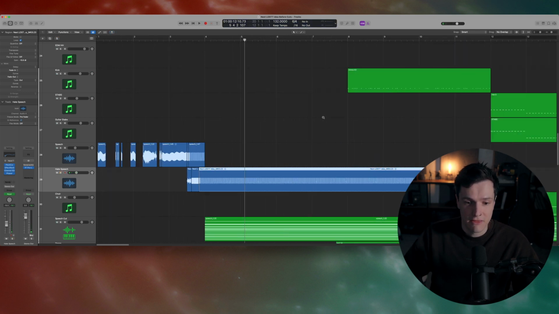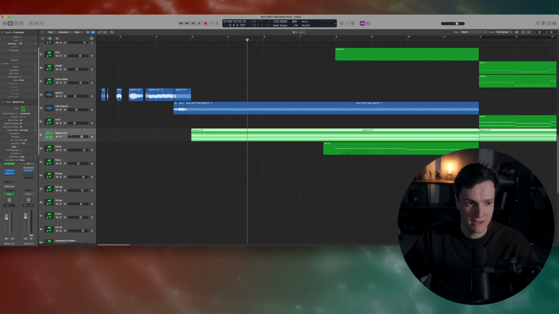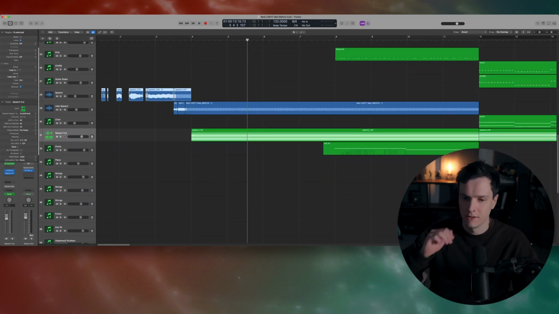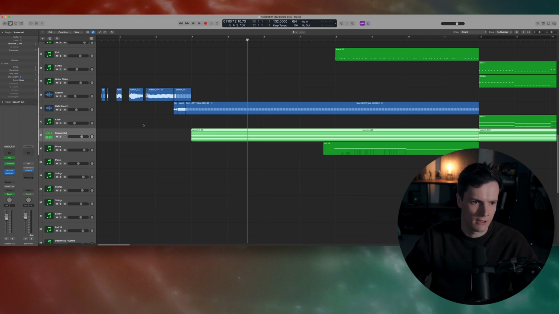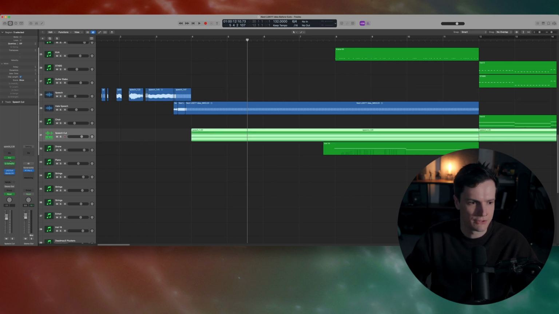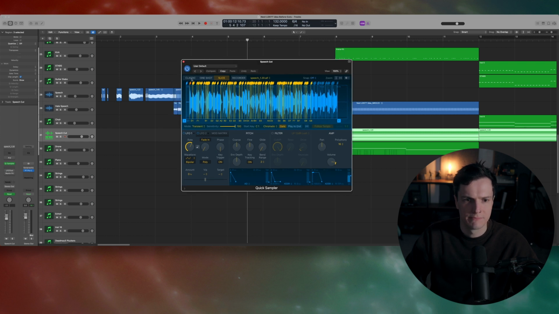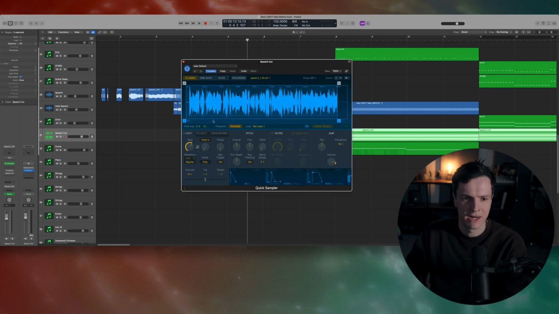And then further onwards, I took this speech, I took the original bounce of that and put it into, no, sorry, it wasn't the original bounce. It was a bounce I'd done after stretching and pitching it. And then I put that into Logic's Quick Sampler. I'll just turn these off for now. And when you load it in, it loads it up on Classic.